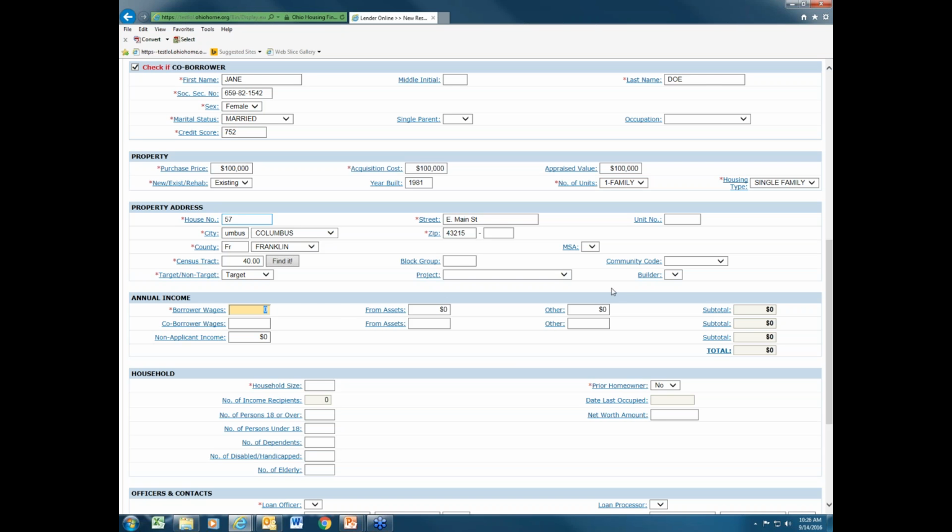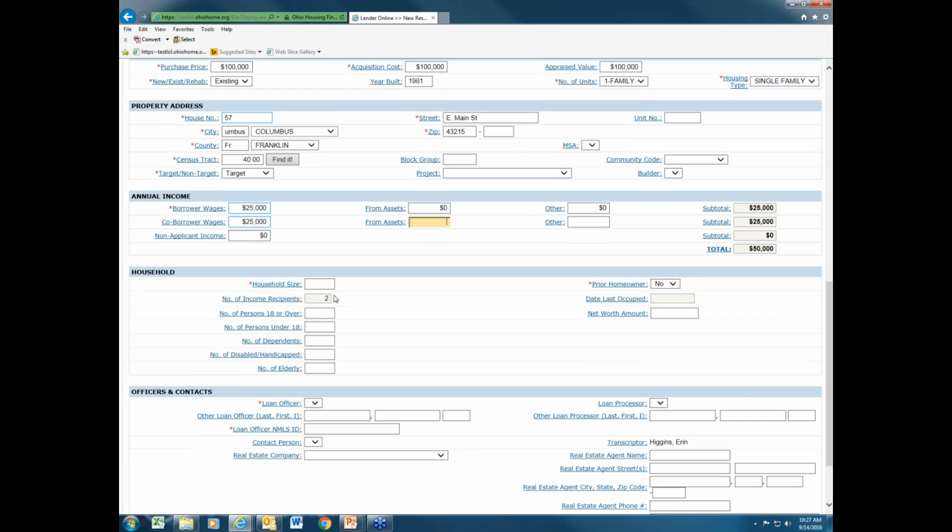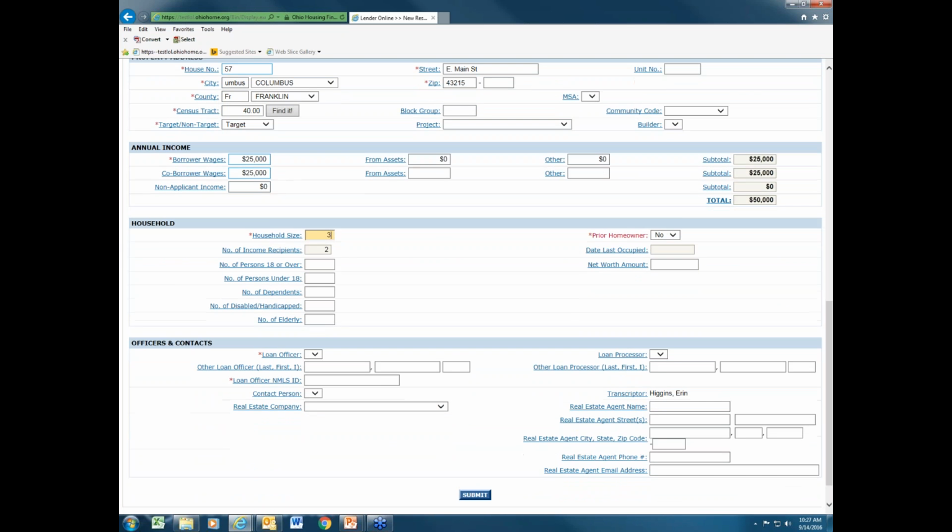Okay, so borrower wages, we're just going to make this up. Oh, he doesn't make $250,000. He does, he's probably over income. And then co-borrower wages, we'll say, are the same. And you notice I put in an annual amount. If you put in a monthly amount, that's okay too. We'll make that correction. We'll say their household size is 3. And we'll say they have not had prior ownership. If they have, you just put yes in the drop down.